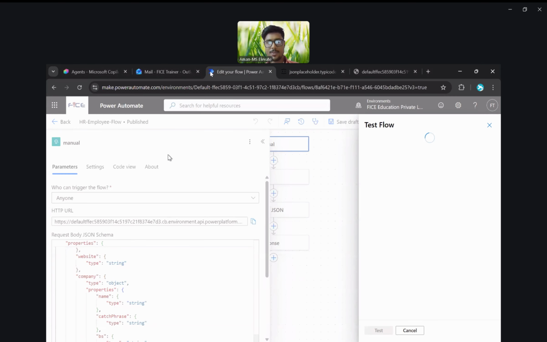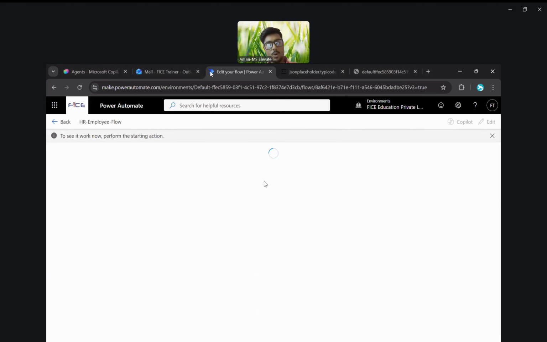So there are two types of test. First is manual, second is automatic. See, automatic is not available right now because we have not tested it at least once. So we have to test it at least once, then this automatic option will open. So first we have to test manually. Now it will keep loading. What is it waiting for? It is waiting for a person who will put some trigger.